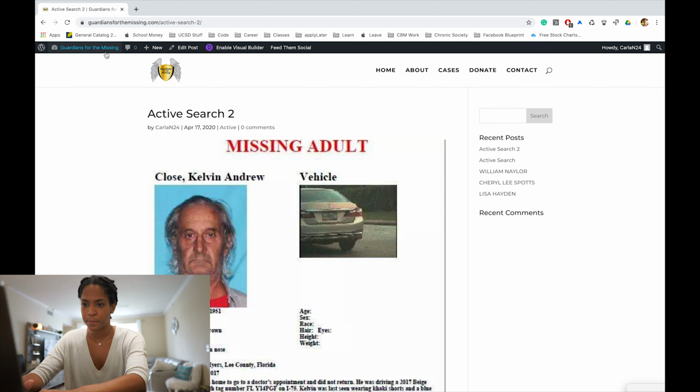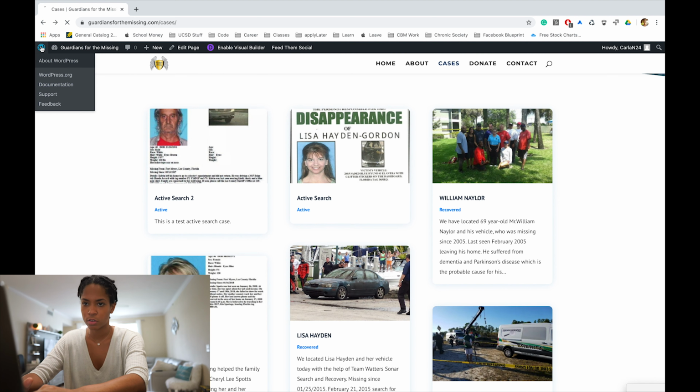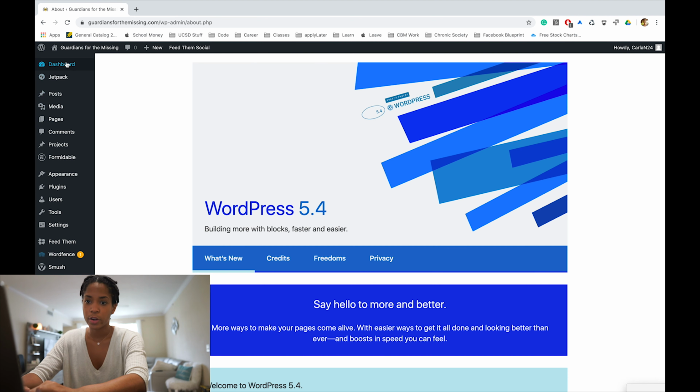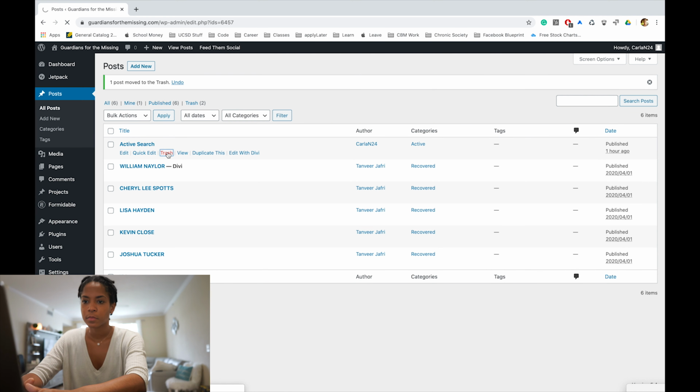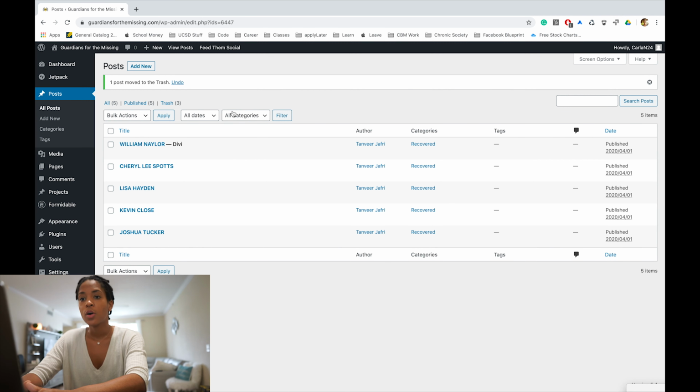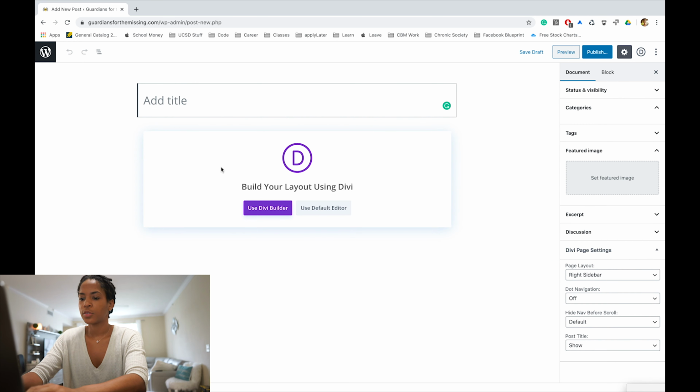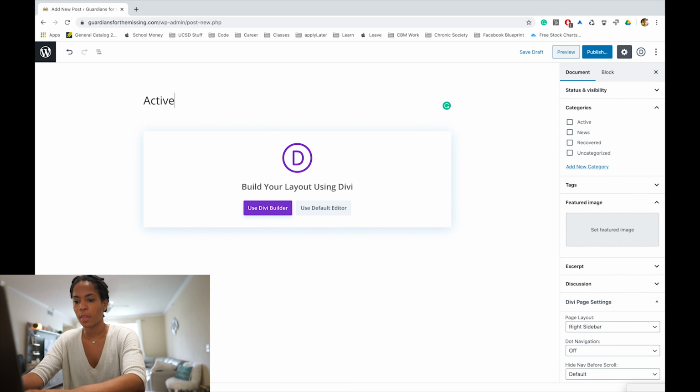So let's do that one more time. Let's go back to our dashboard here. We're going to go to Posts. I'm going to delete these. Okay, we're going to add a new one. We're going to do Active Search. And you see we have the option here to choose between the Divi Builder or the default editor. Let's use the default editor.